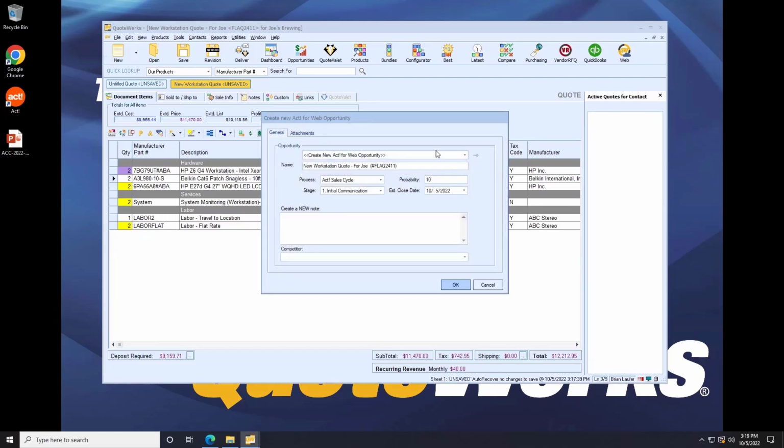And from here, we can either link to an existing opportunity in Act. In this case, I don't have any for this contact. Or we're just going to create a new one, which we'll do. From here, we can select the different process we want. Maybe it's the typical one, but maybe change the stage. You'll notice that the probability automatically increases. Maybe set this out for later this month.